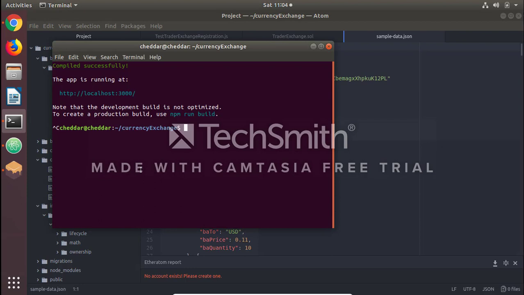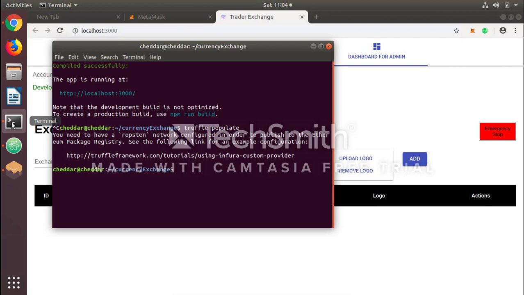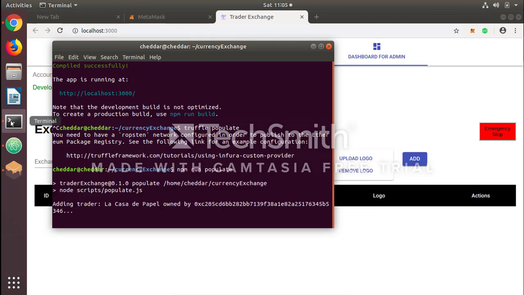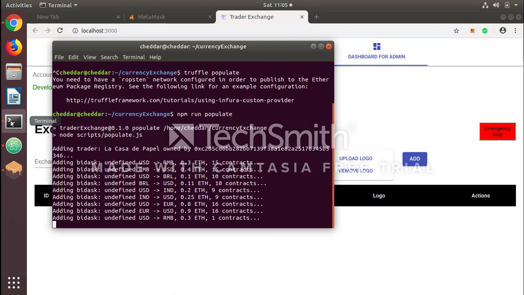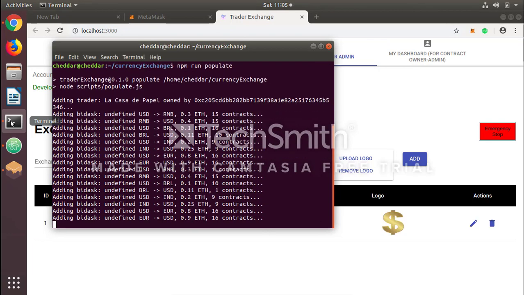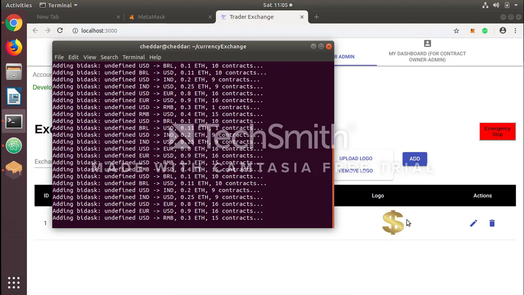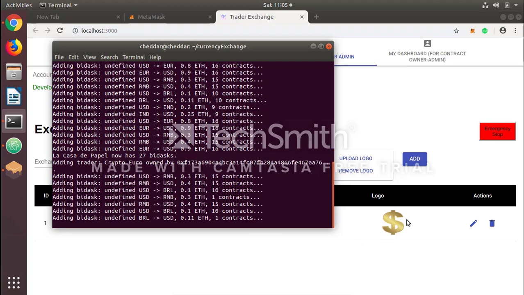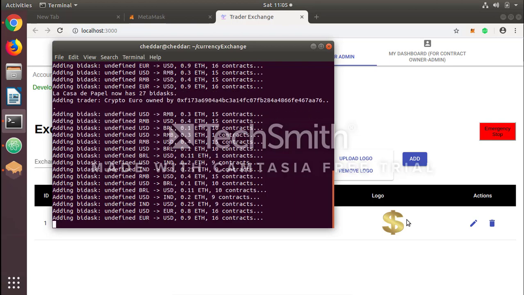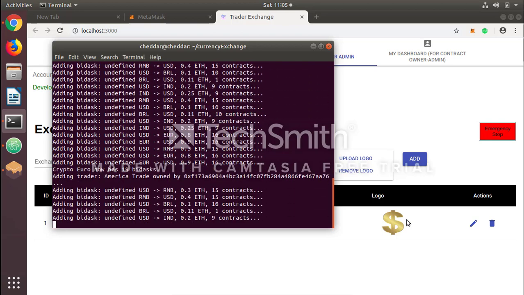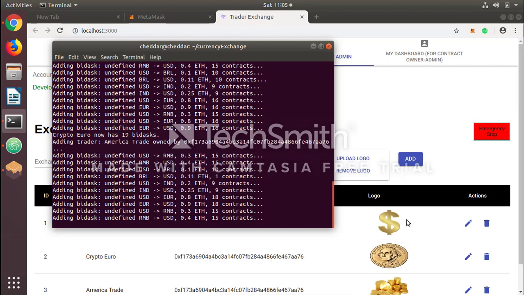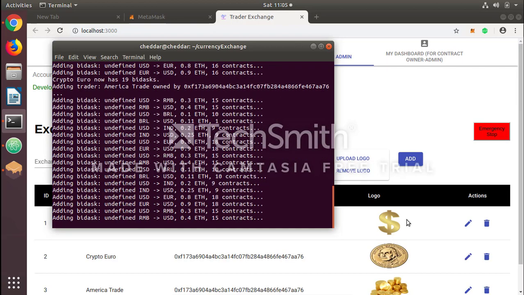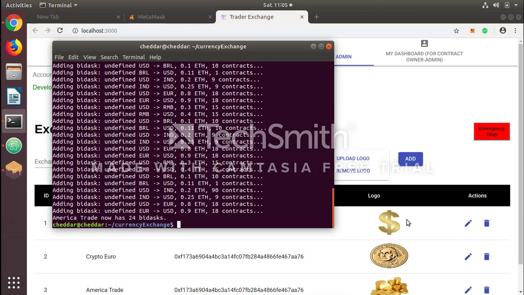To do that, I will stop this environment and run Truffle populate. This Truffle populate will use this data to populate our project here. I can run populate and it will begin to populate. You can see that, for example, this logo is connected to the IPFS. So it's connected, but our server is not running anymore.